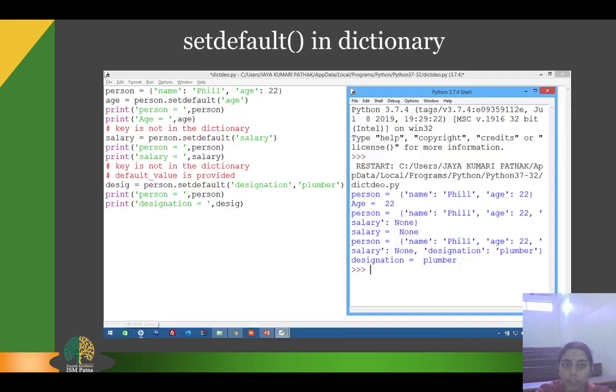So let's see the example of the setdefault function. Here, person is a dictionary having name and age. I have used setdefault('age'). So age is the key.